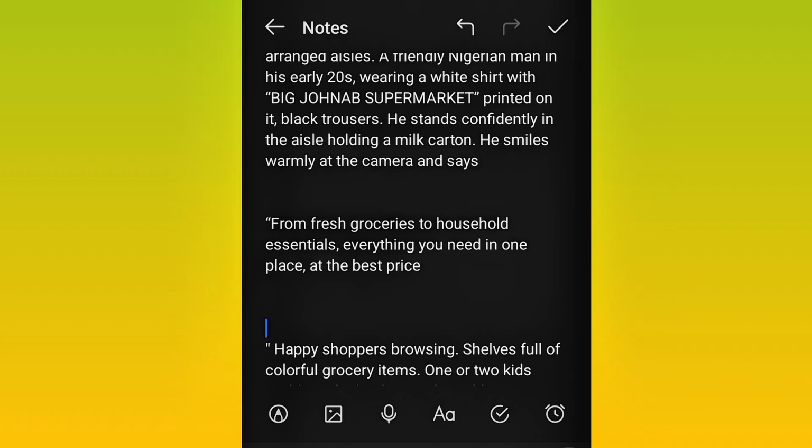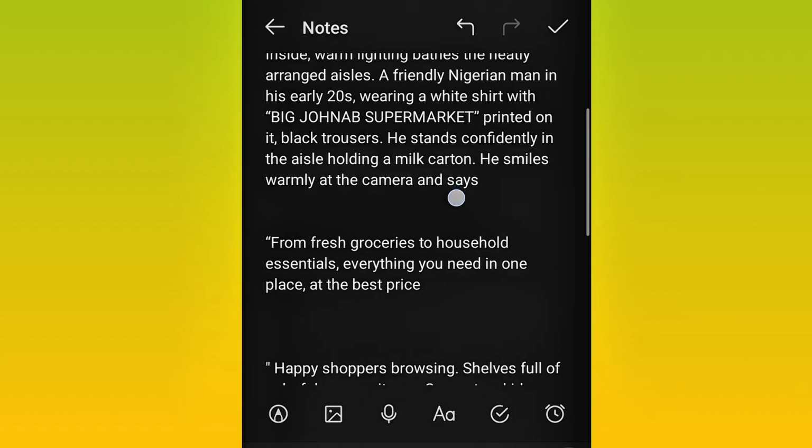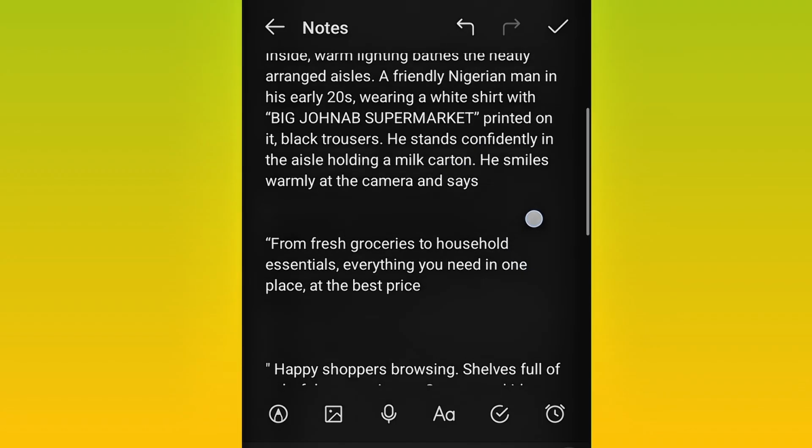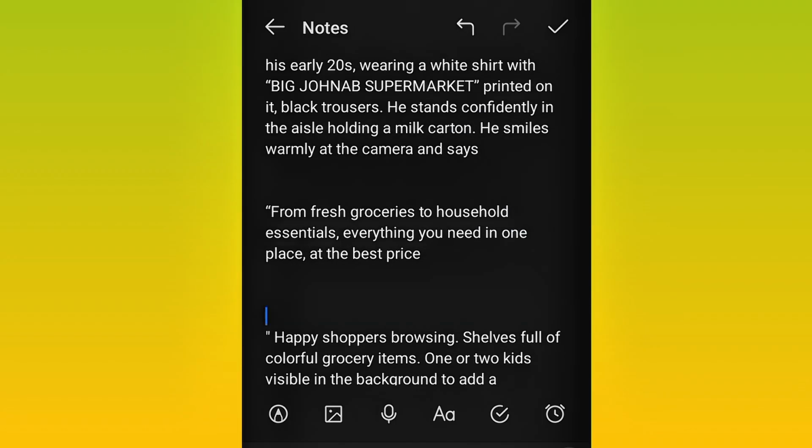And for you to get that consistent character, all you need to do after you create the first one is to change the action. Do you understand? Change the action. Change what the person does or what the person says. I've explained the action for you very well, right? So now if you look very well, this is the action here. I say, smile warmly at the camera and say, from fresh grocery to household essential. This is just another one.